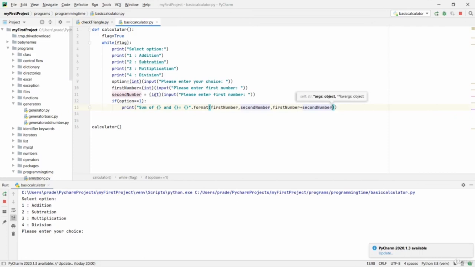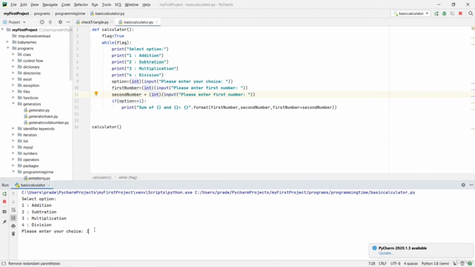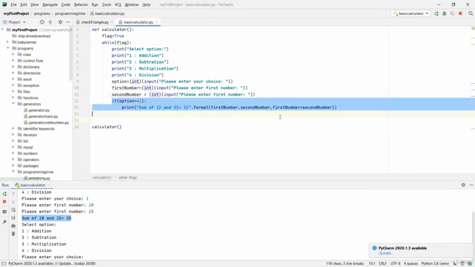So now let me run this program and we'll see whether the sum operation is working or not. Okay, we'll say 1, let me enter numbers 10, 15. You can see here we're getting the output sum of 10 and 15 equal to 25. And now we are again getting the option to enter another option. So let me continue this program for other options.